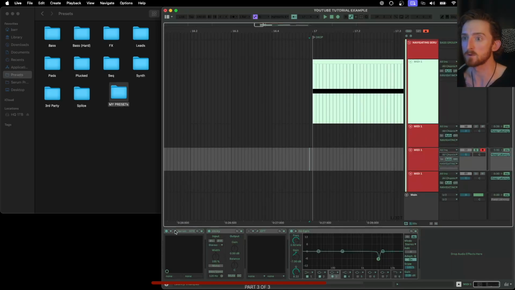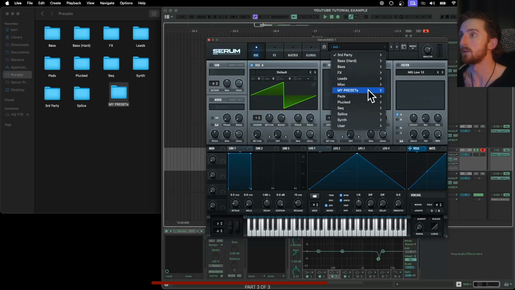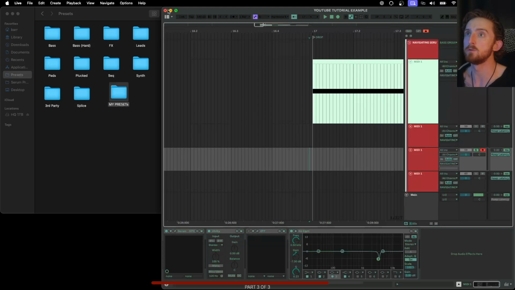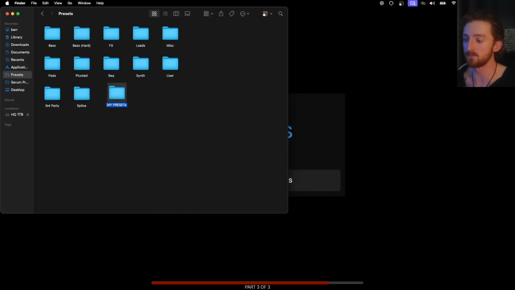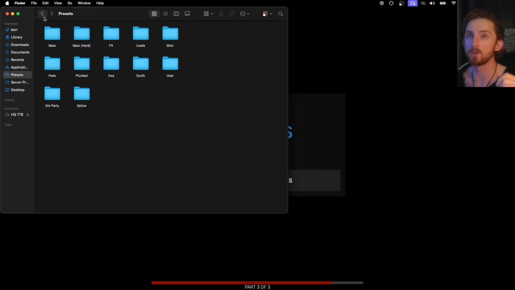It definitely will come up, I promise you. And here we go. My presets right there. And there's nothing in it because I just made that folder. So you can choose to put your folders on that front page if you wish. I, however, made a folder called third party, and within that is everything that I've just downloaded online or have been gifted, to just keep them all in one space.